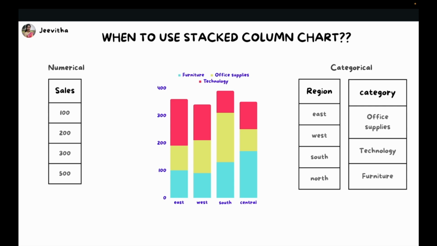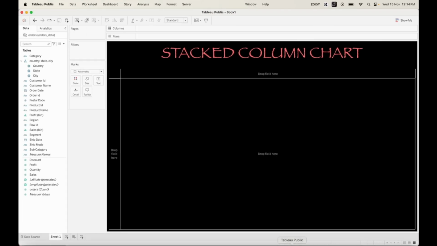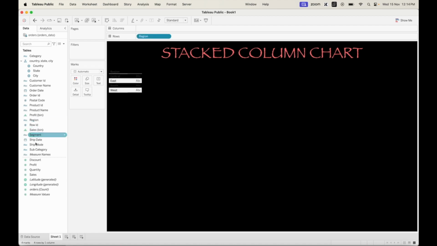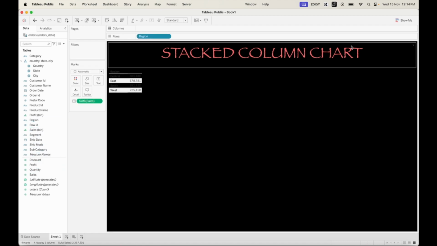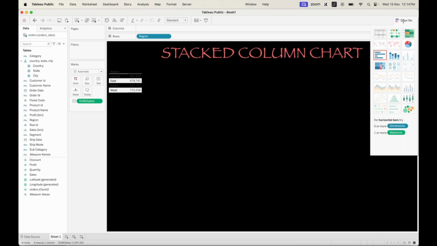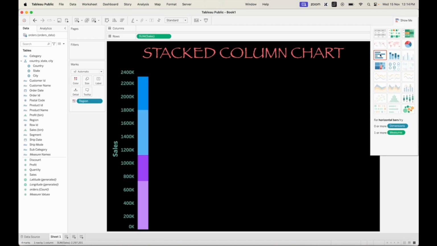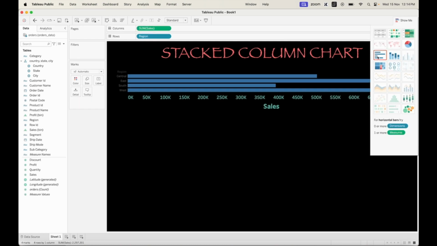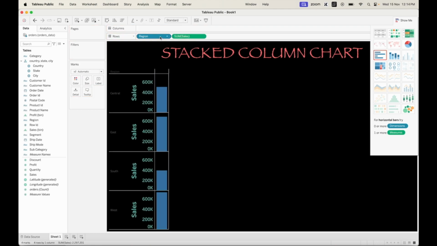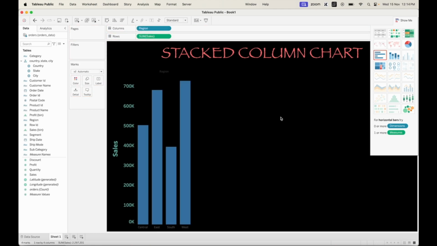Now let's see how to create the stacked column chart using Tableau. So I'll select region and I'll select sales. Okay, I'm going to select a column chart here. Oh, sorry. I wanted it vertical, but I got it horizontal. So let me swap this. Yeah, alright. So now, this is the region-wise sales.